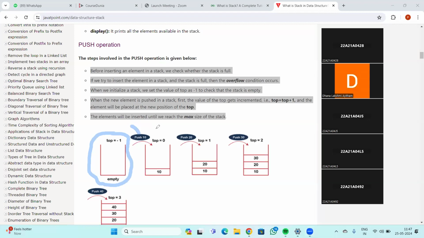Push of 10. After inserting 10 into the stack, what is the stack top value? Top is increased by 1. After inserting an element, top equals top plus 1. Always when you are inserting an element, the top will be increased by 1.